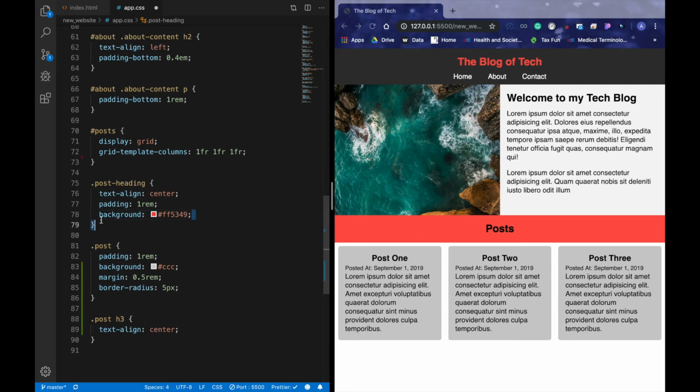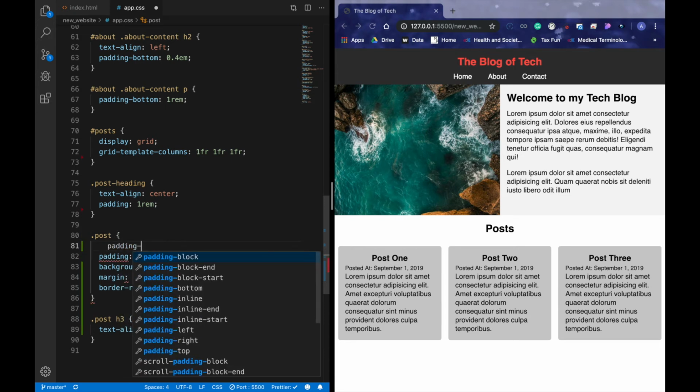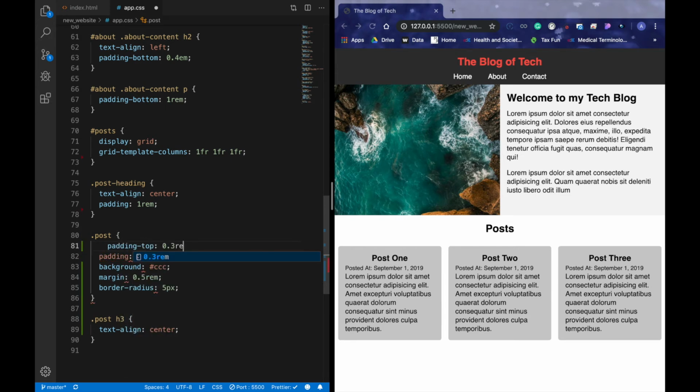Also, this background actually doesn't look very nice. I don't know if you think it has an aesthetic to it. We have a padding of one rem, but I actually don't want that much. The padding top, I just want like 0.3 rem. Not much. No, padding bottom. No, padding top. 0.2 rem? Actually, nope. Just give it 0 padding on top. Alright.